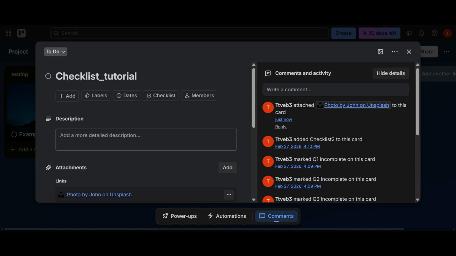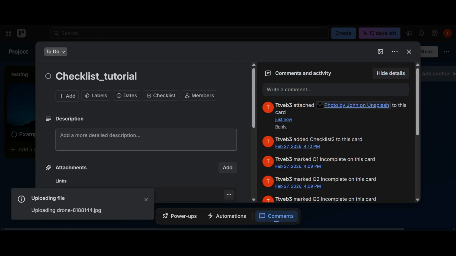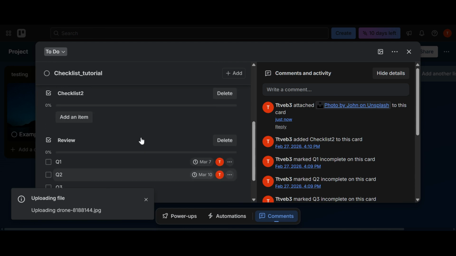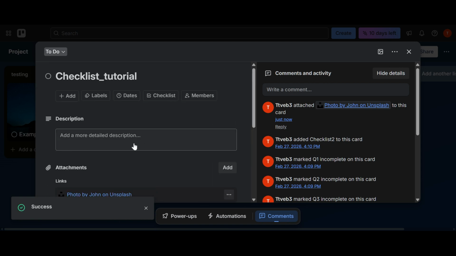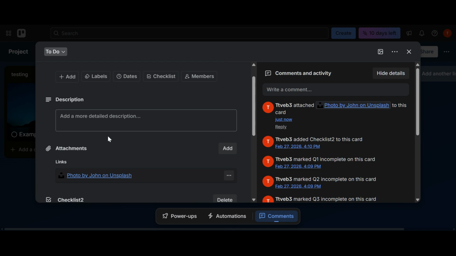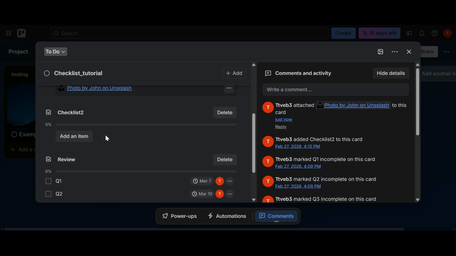Once your attachment is uploaded, you'll see it listed inside the card. From here, you can click on the attachment to open it, download it, or even set it as the card cover if it's an image. Setting an image as the cover can make your board more visual and easier to scan at a glance. If you need to remove an attachment, simply click the small menu next to it and choose Delete.